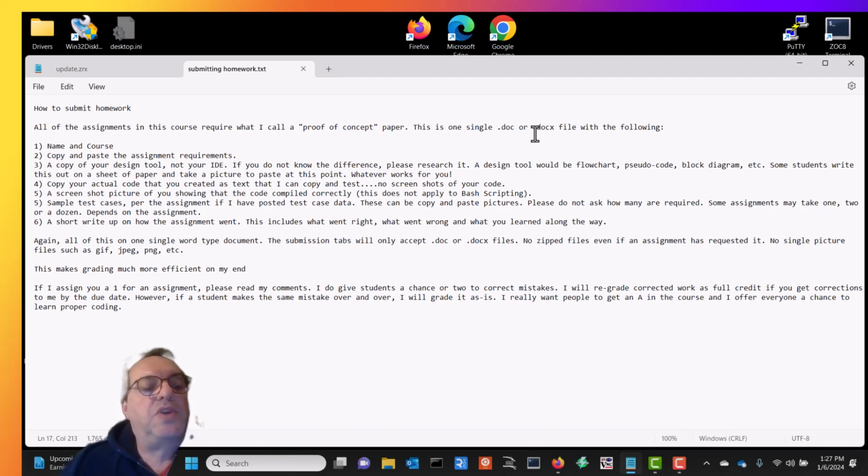Then what you have to do is include ample sample test cases, all right, and those are normally listed underneath the assignment. Often students don't read that part. That is a requirement. That makes grading easier on my end. And I did correct the numbers there, and I'll post this in a notes page inside your course as well. So the sample test cases for the assignment that I have posted, test case data for. These can be copy and paste pictures. That's fine.